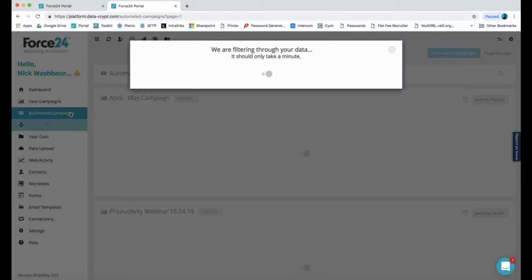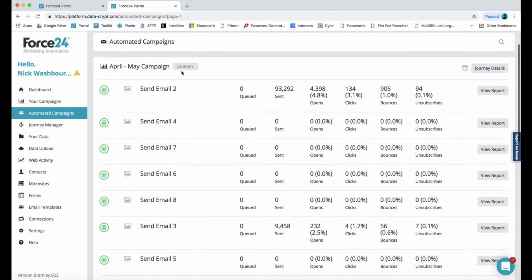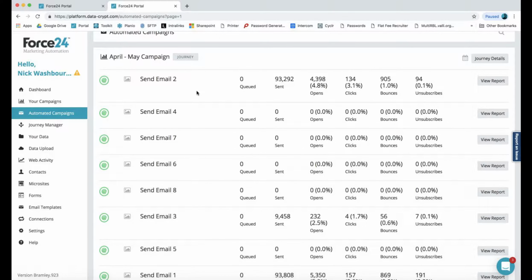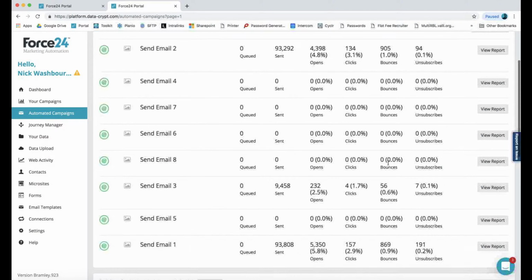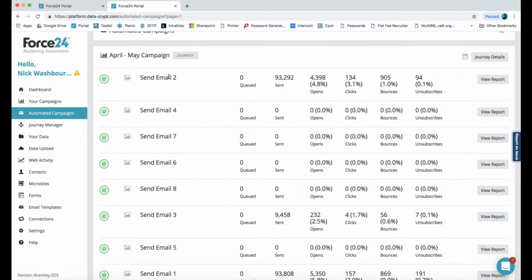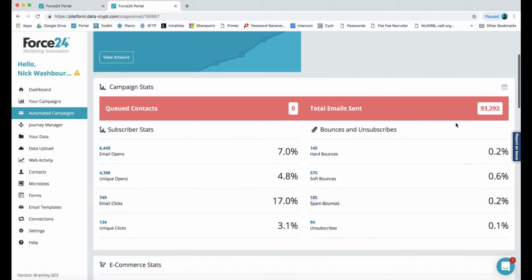Automated campaigns really is an overview of those email campaigns. So where I've got this April-May campaign, here I can see very quickly a list of emails, how many it's sent to, my opens and my clicks. And it just gives you an overview per email in your specific journey very quickly as well. If I want to then delve even further and look at email 2, for instance, I can click on View Report, and I can just see all of those results for that specific email then.